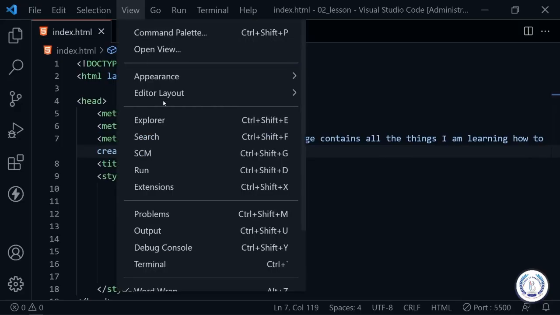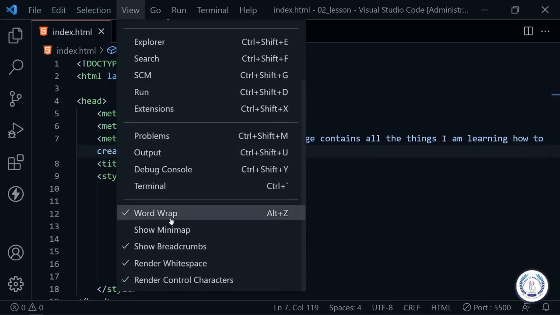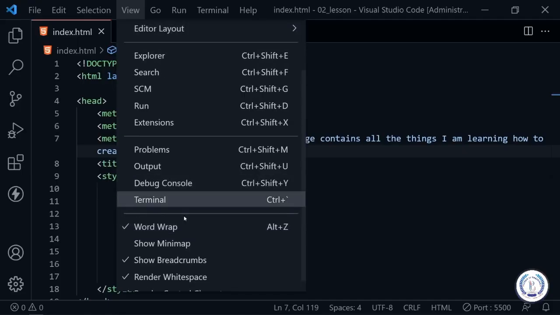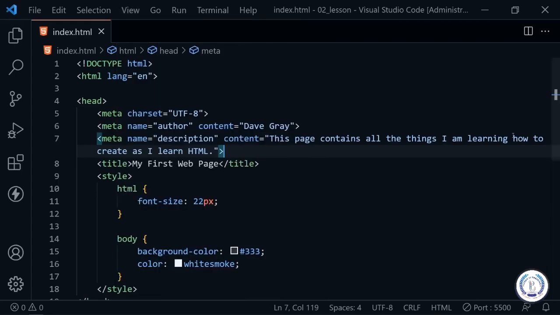And again, I got the words to wrap. Let's go to the view menu. If you scroll all the way down, you can see word wrap is Alt-Z. It may be something different if you're on Mac or Linux, so you might want to check the view menu under word wrap if you want your words to wrap and not just extend forever to the right here. Now we've added more description about our page.